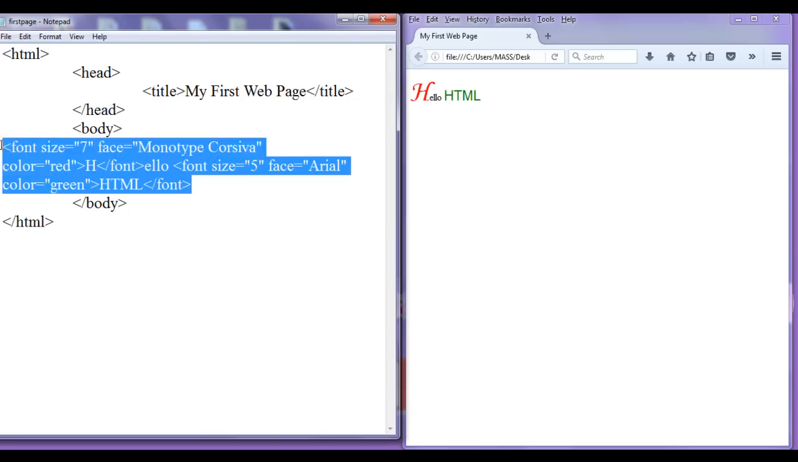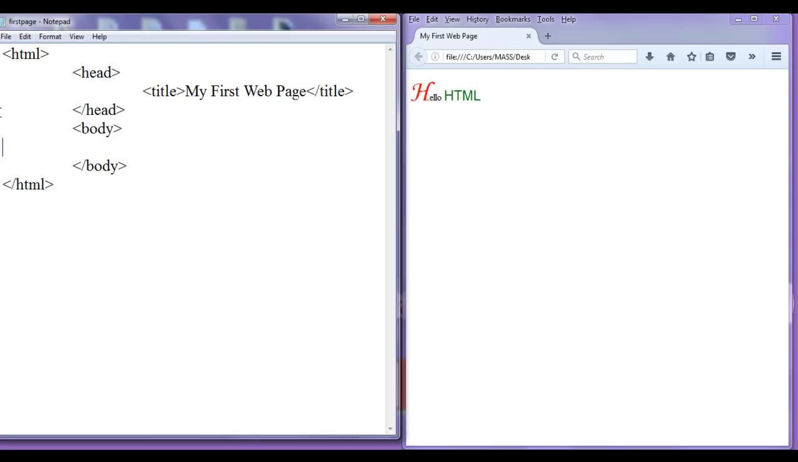I'm going to select this content from here and delete it. File, save, go to browser, refresh. No content. Now what I do here, I write hello HTML. File, save, go to browser, refresh. You can see that hello HTML got displayed. I want to increase the font size. I want to increase the size of this complete hello HTML.